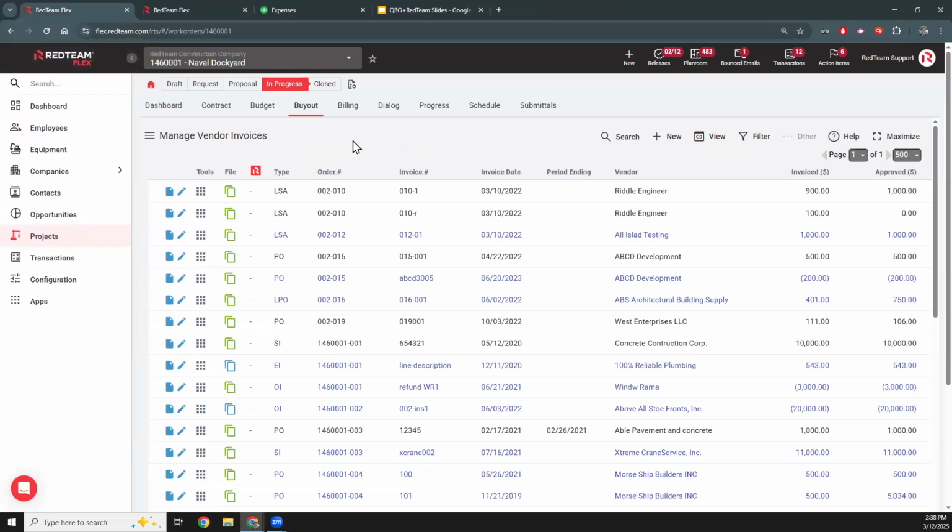And so that's the first aspect of it, that back and forth between vendor invoices. So, vendor invoices get entered into RedTeam, they get approved, they get pushed to QuickBooks, they get paid in QuickBooks, flow back into RedTeam with the receipt, and that's that whole process right there.